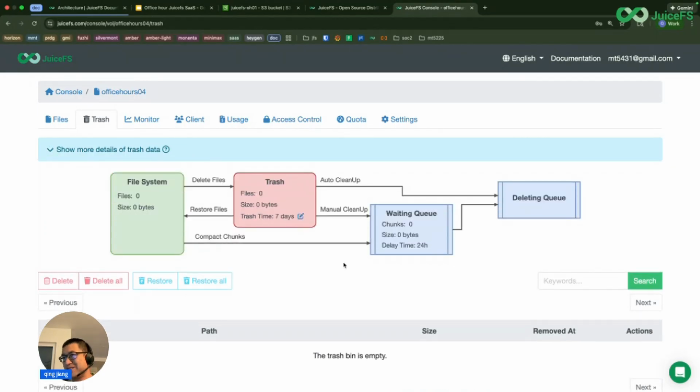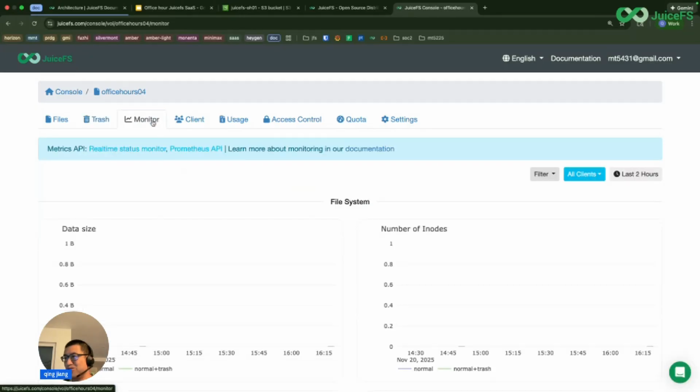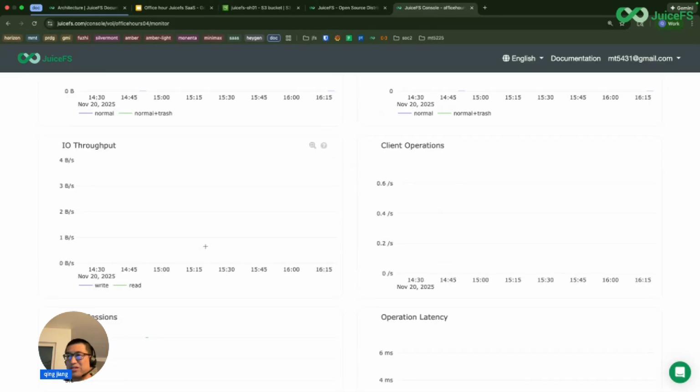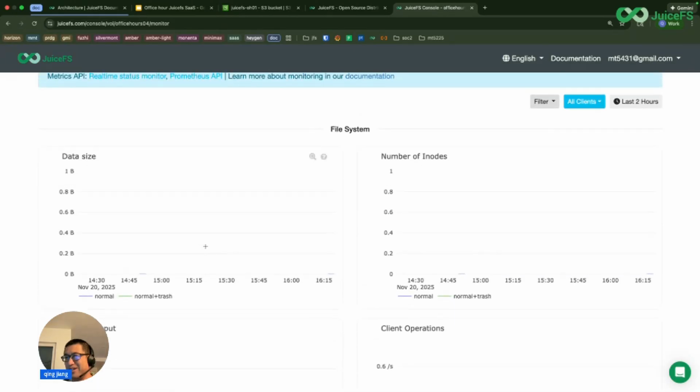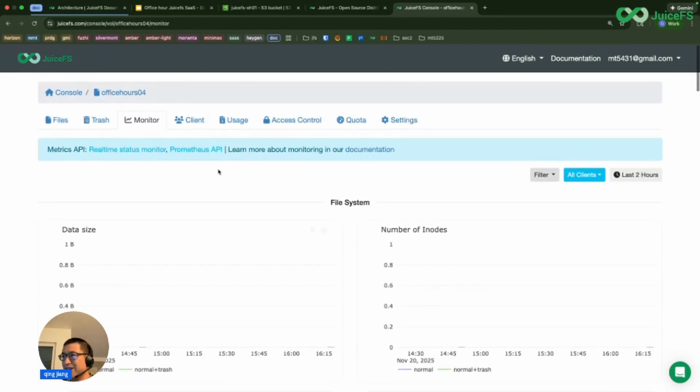We actually have this trash lifecycle. You can keep the trash for several days, then put it into a waiting queue, and eventually delete the object in your bucket, right? And then we have this monitoring UI to monitor relevant metrics like the data size, number of inodes, cloud operation throughput, things like that. So you have a single pane of glass to look at the performance of your file system, right?